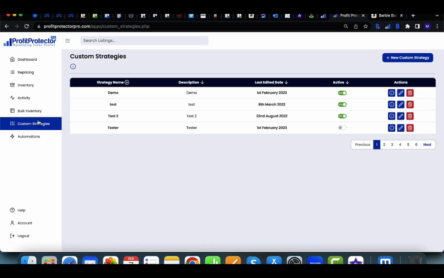This is the custom strategies page. So if you do want to go ahead and set up a custom strategy, this is talked about in detail in the strategies video, so I'd definitely advise that you check that out. But basically you can choose how exactly your strategy is set up. You can choose who you are competing with, what conditions you're competing with as well. And you can choose exactly what Profit Protector Pro does repricing wise, as it runs you through a series of questions that you can answer to dictate how exactly it will perform. Once you've set up a custom strategy, you can toggle it as on and it will appear in the strategies list for any of your items.